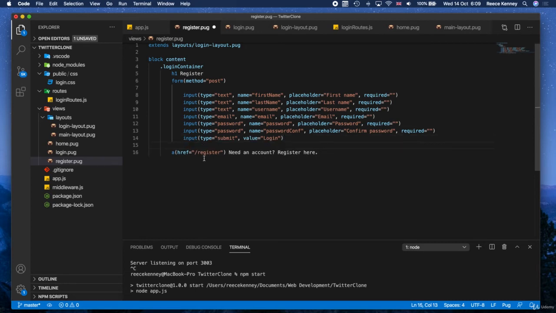That's it. So we're going to change this link, though, at the bottom, finally. So this is going to link to login. And we're going to say, already have an account? Login here, like that. So there's our register page.